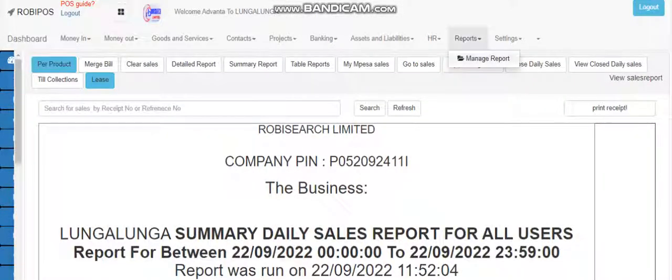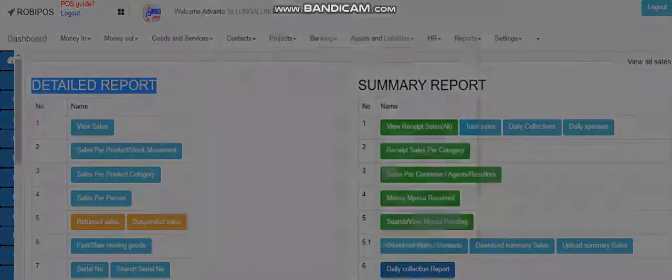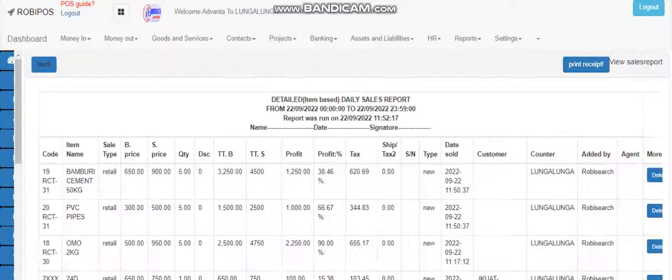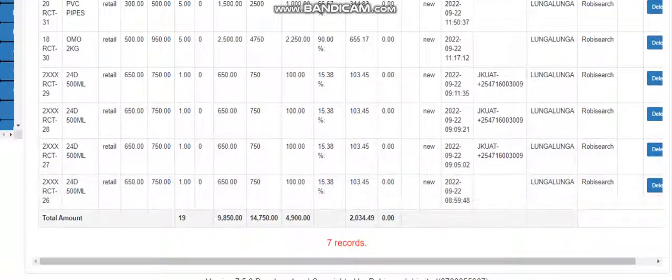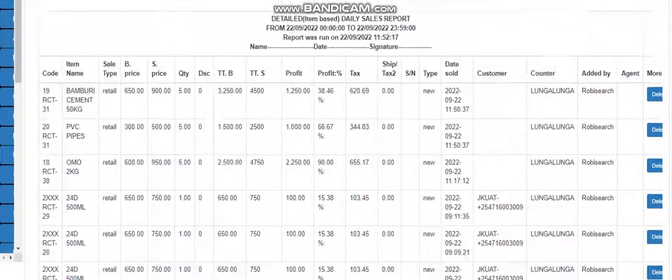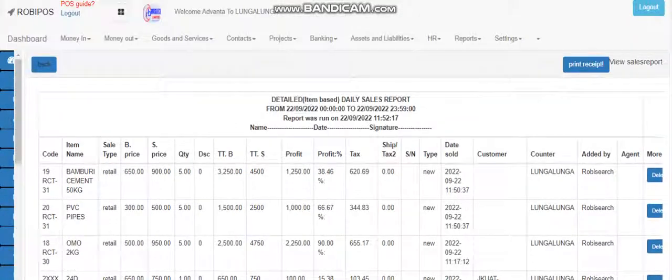And when you come to the report section, it has two reports. You have the detail and the summary. This section is specifically for the admin. When you run the view sales report, the system is able to show you the profit you've made at the end of the day. It can be daily, weekly, or monthly. For you to get the profit, the system takes the TTS less the TTB.